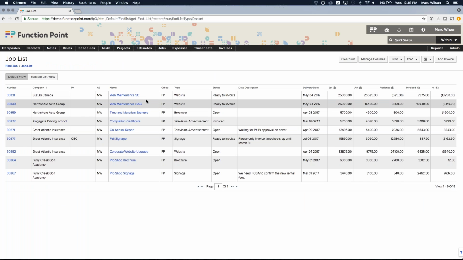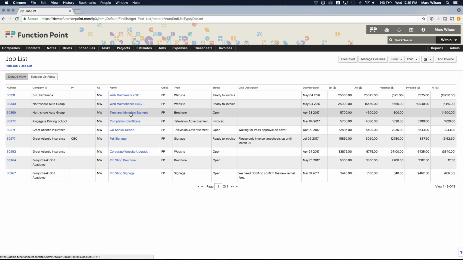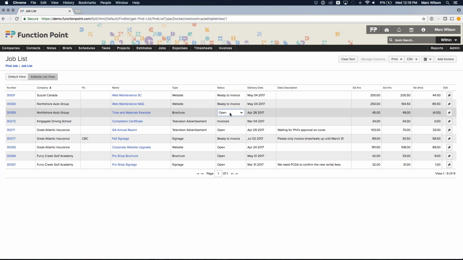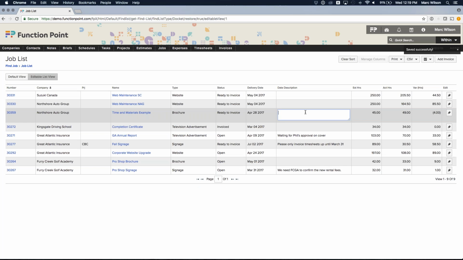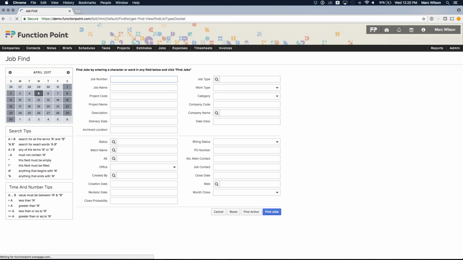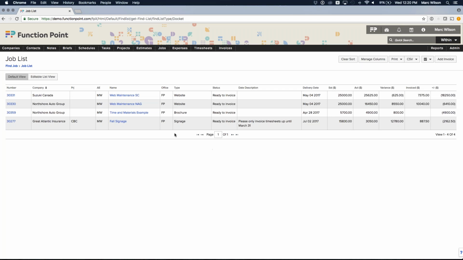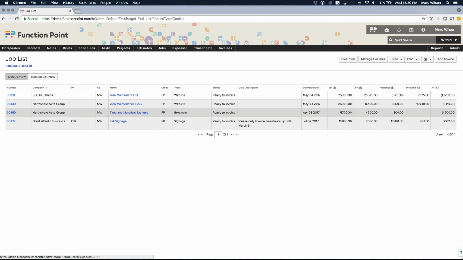And I want to work with this job here called time and materials example. So I'm going to make this list editable. I'm going to change this to ready to invoice. Now let's say that I am the bookkeeper in this example, and I'm going to come back to that list of all the jobs that are status of ready to invoice and pull that up. And I'm going to work with this time materials example.